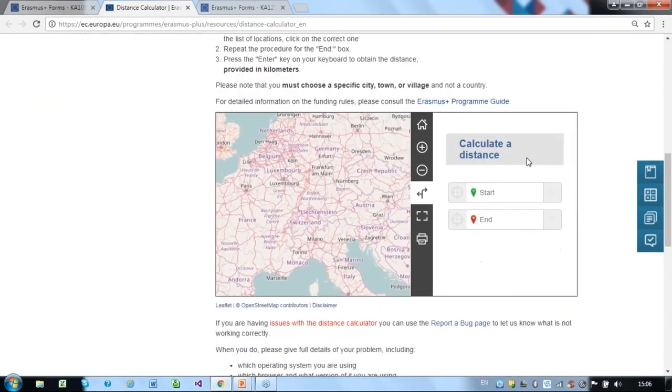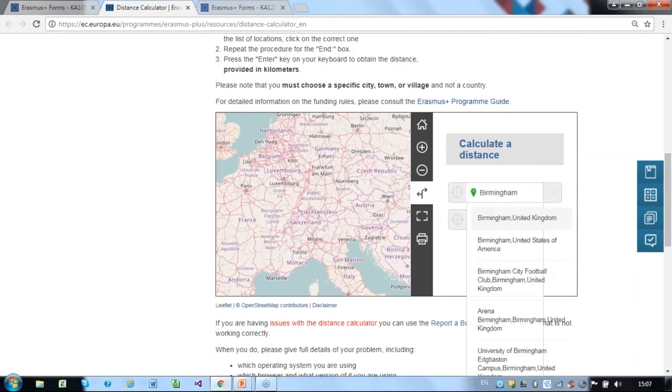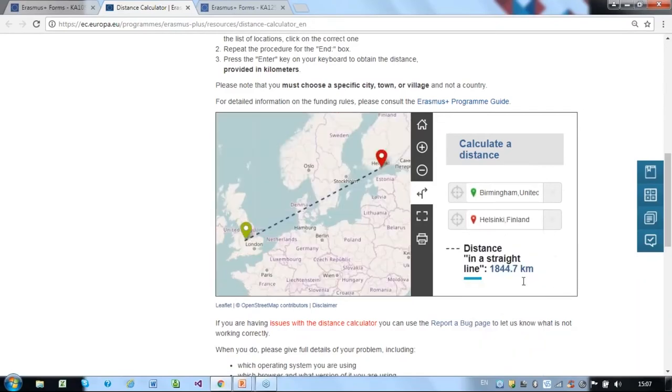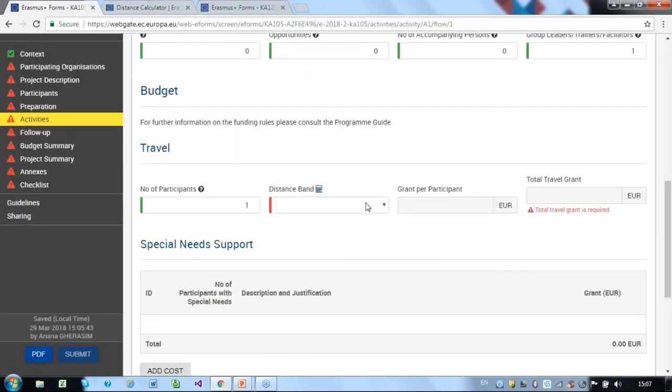This is the official European Commission's distance calculator for Erasmus Plus projects. You need to input your origin, which is Birmingham. As soon as you start typing, the system automatically creates a list of potential options. Then we put Helsinki. So over here, we can see the distance, and it falls in the distance band of 500 to 1,999 kilometers.